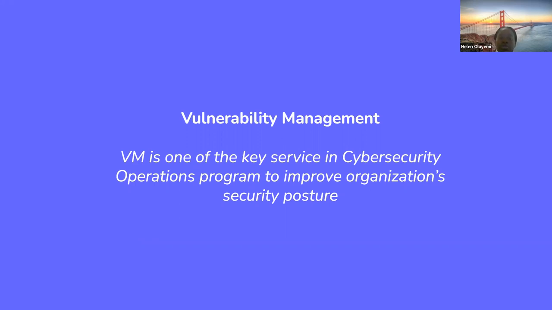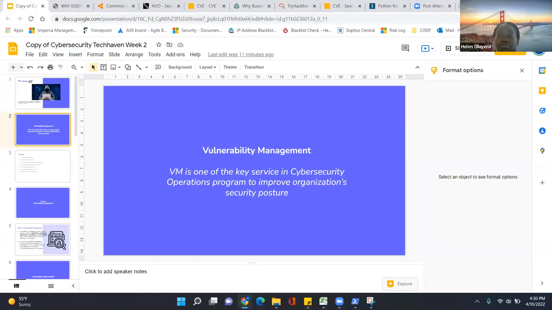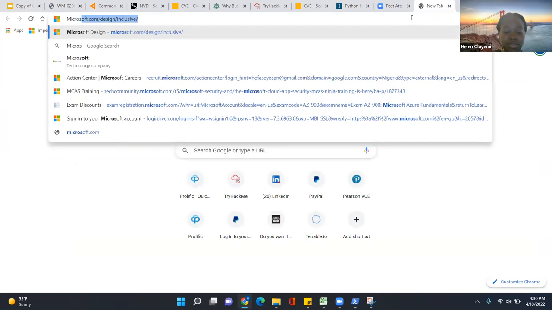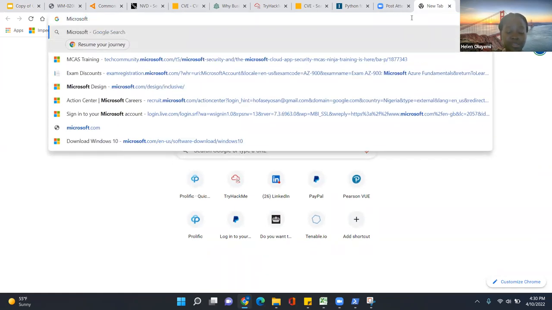So I'm just going to tell us about the most effective processes in the cybersecurity program, and one of them is vulnerability management. Like I said, vulnerability management is one of the key services in a cybersecurity operations program to improve organizational security posture. Security posture means we are trying to ensure that our security controls are tight, right? There is something we call a security score or secure score in cybersecurity. Depending on the vendor, for instance, Microsoft will tell you our secure score is 50. Let me see if we can see an example of how Microsoft defines their security score.